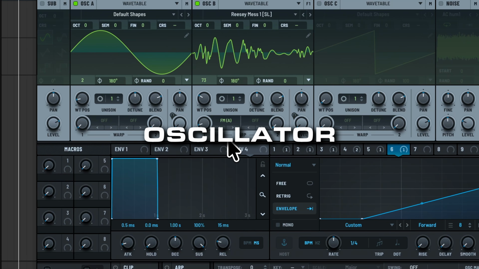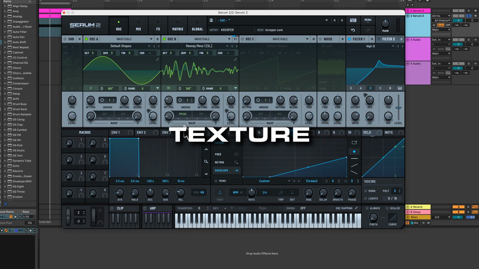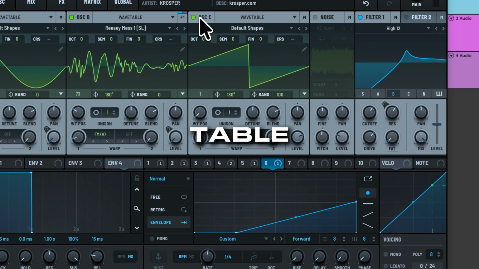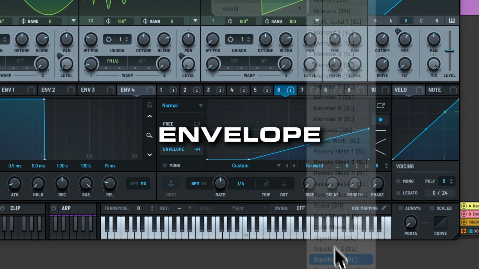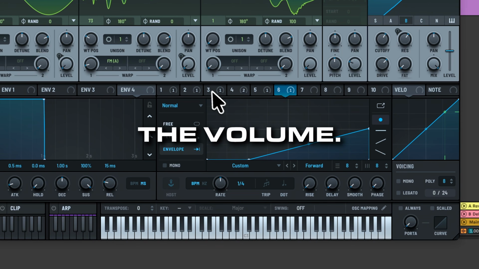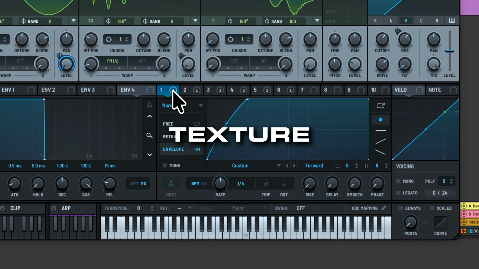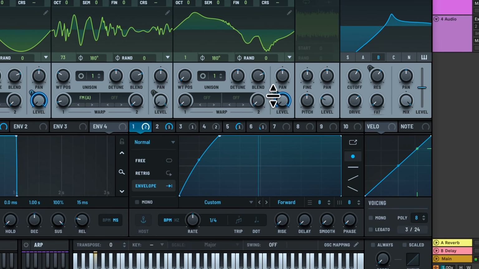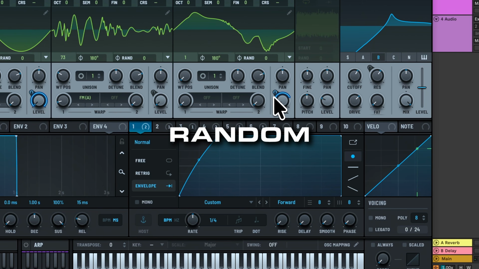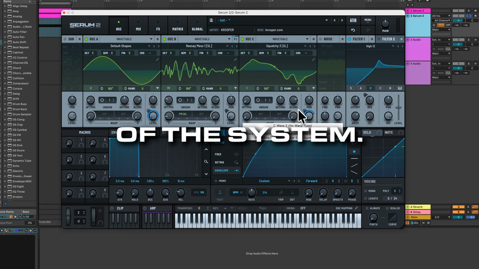Now I add oscillator C. This is going to be a texture layer. I change the wavetable to Squelchy 3, set the random to 0 again, and use the same envelope as the crunch layer to control the volume. This makes the texture move together with the crunch. It does not feel like a separate random sound, it becomes part of the system.